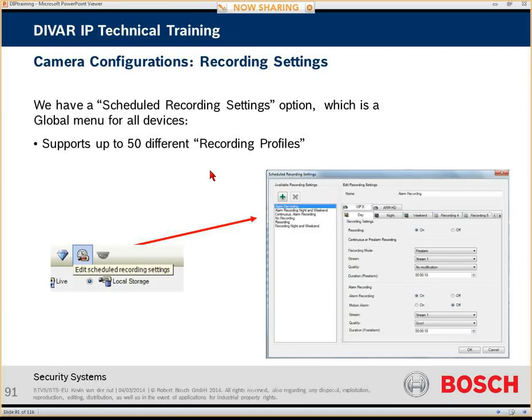Then, based on your stream configuration that you have done previously, you'll determine here, when I have this pre-alarm recording or continuous recording, what stream would I like to use. So you have the option to use stream 1 or stream 2. When you look into the quality, by default it will be set to no modification. If it is set to no modification, it will use the quality settings profile that you have assigned to it in the main window for both the stream 1 and stream 2.